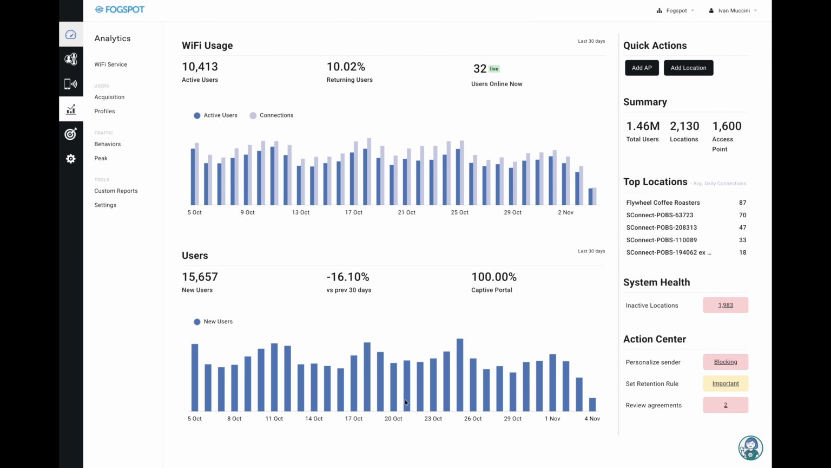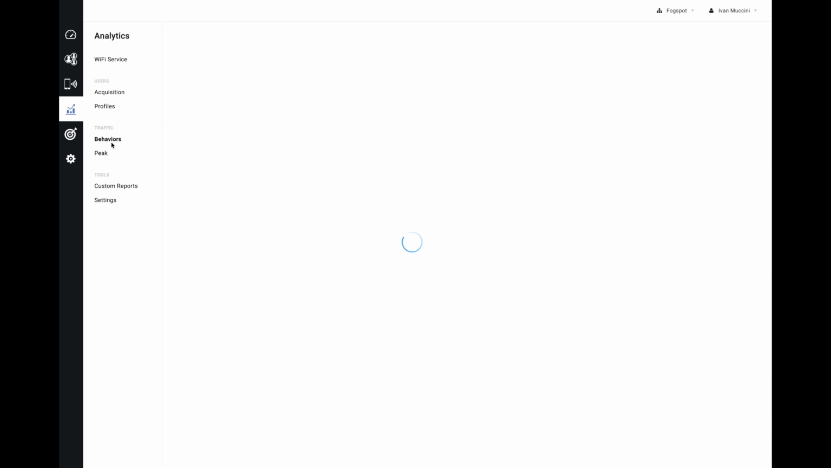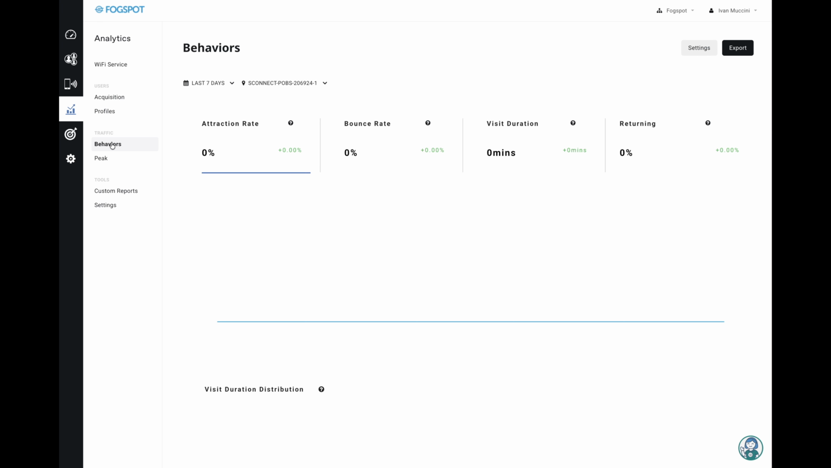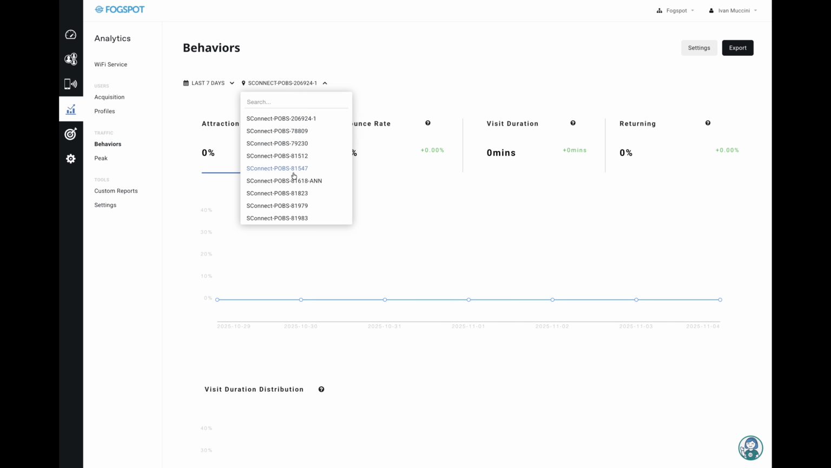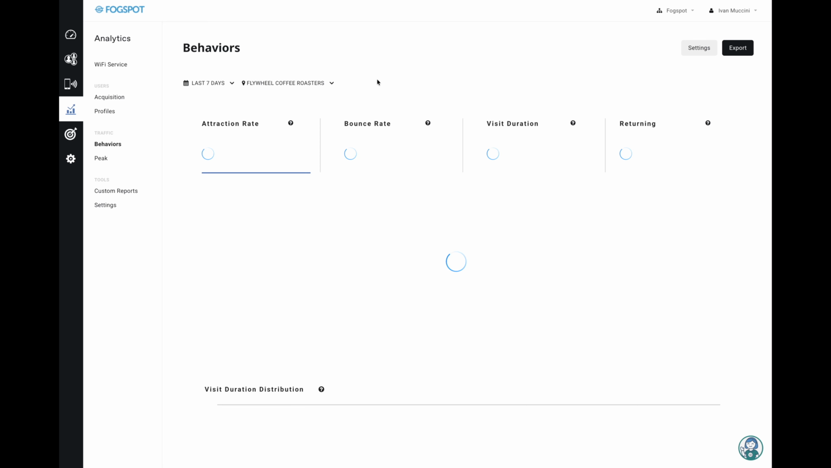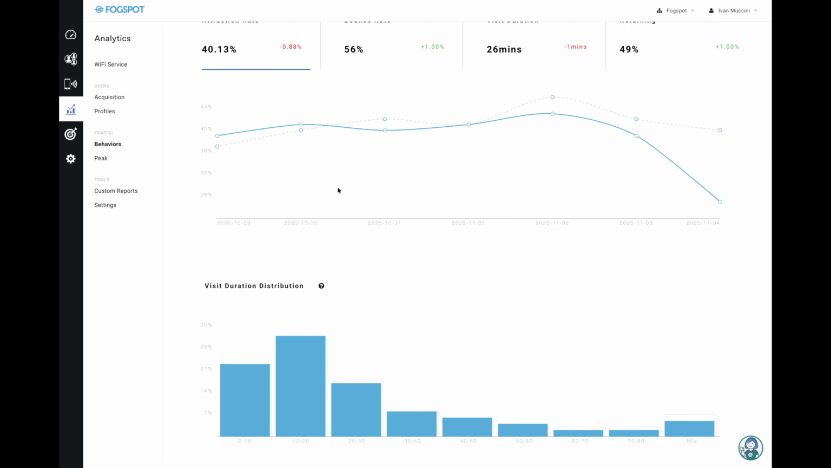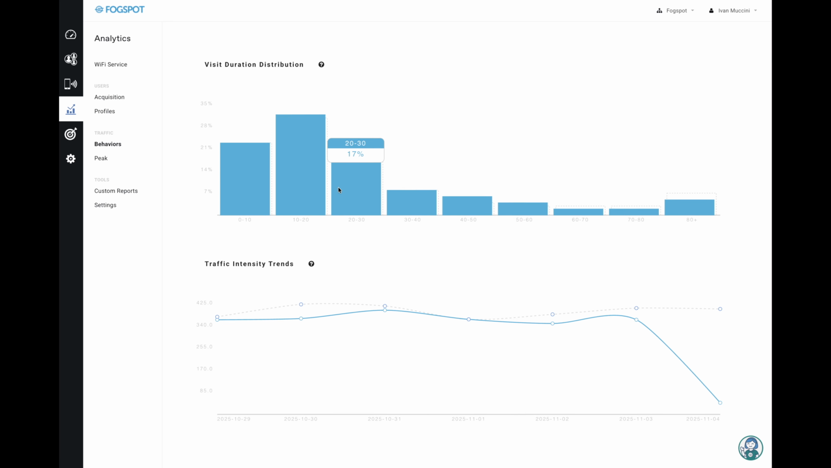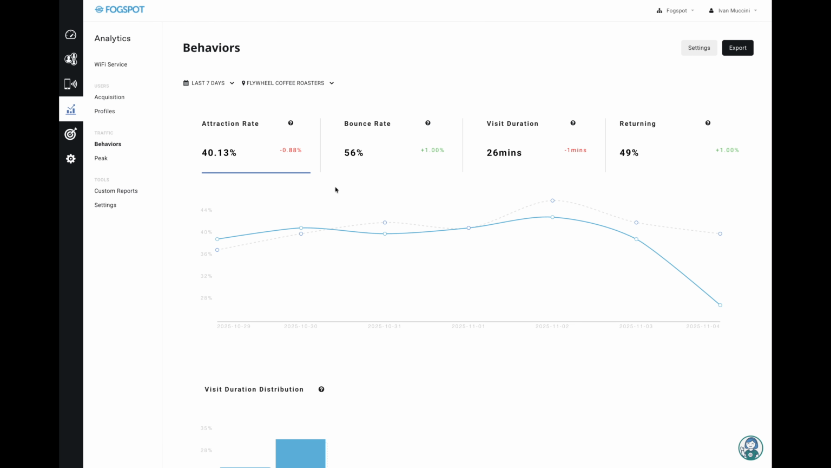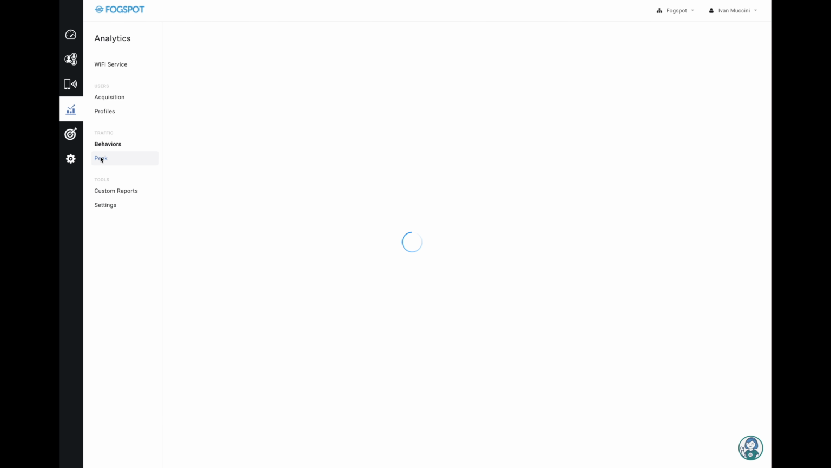Beyond guest Wi-Fi analytics, the platform provides traffic and occupancy intelligence by analyzing Wi-Fi signals and location data to estimate foot traffic trends across your locations. The Behavior Dashboard measures key engagement metrics: average visit duration, returning visitor percentage, bounce rate, and passerby conversion, how many people stop to dwell versus simply passing through. View visit duration patterns and traffic intensity trends that reveal occupancy over time.